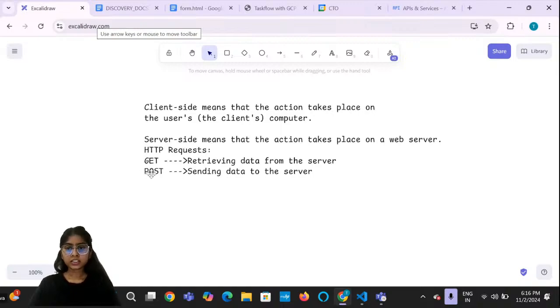Another HTTP request is the POST request. This is sending data to the server. It's like you are sending data to the server for some applications to continue, and GET is like you are receiving data from the server. Okay, so these two are done.